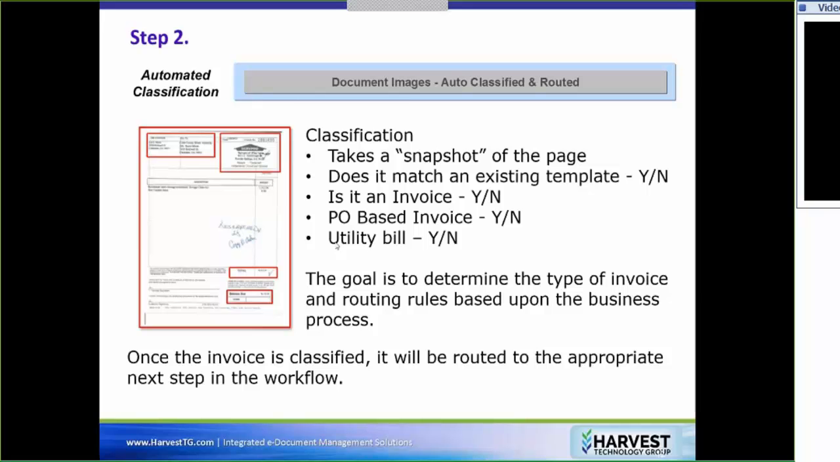So the goal is to determine the type of invoice and then follow the routing rules that are assigned to the process. So PO-based and non-PO-based invoices follow different paths in most K-12 school districts. So do utility bills, expense reports, other invoice type documents. Once these are successfully classified, which actually may require some manual intervention. Every once in a while, you're going to get a weird invoice or something that has a lot of handwriting on it that we're not able to determine, and that will require some manual intervention.